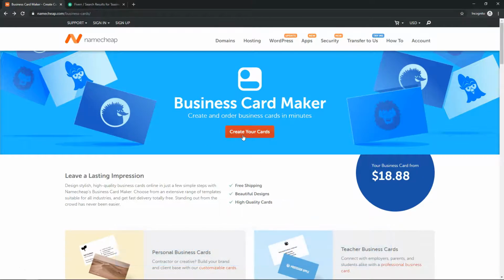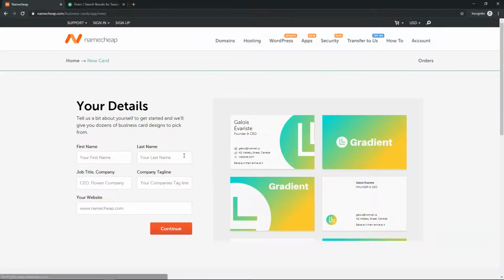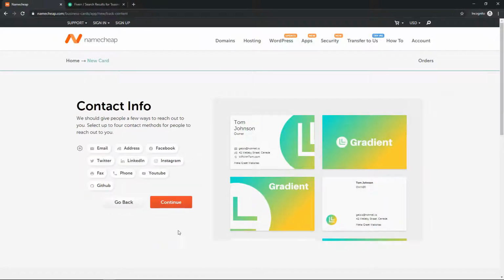So if we go to that link, we can just click Create Your Cards to get started here. And right here you're going to have to fill out some details to create your card. So I'm just going to put in some information here, and this is just going to be an example for me. And once we finish putting in that information, I'm just going to hit continue.